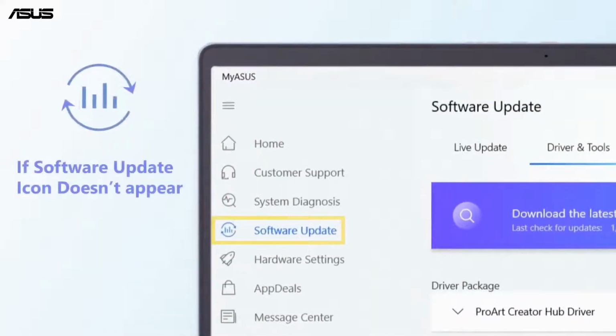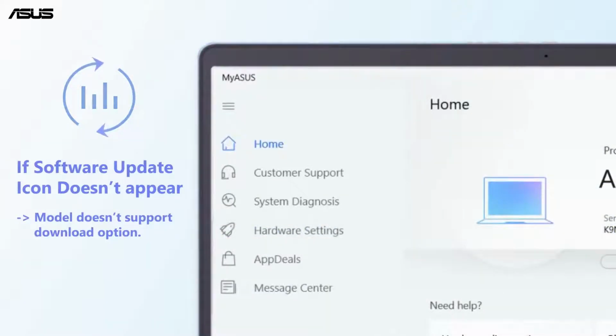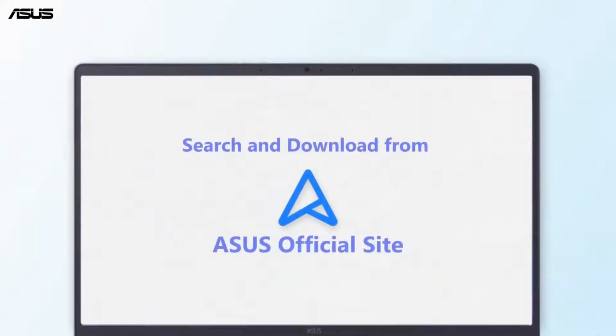If the Software Update option doesn't appear on the My Asus main menu, it means the model doesn't support the software download in My Asus. Please search for and download drivers from the Asus official site by following the steps below.